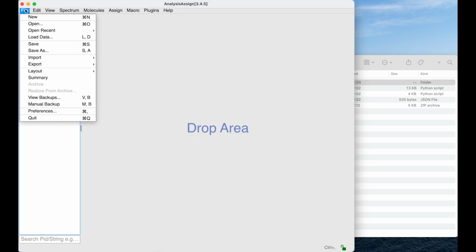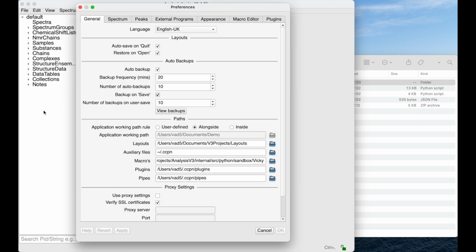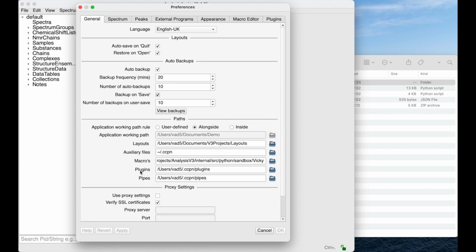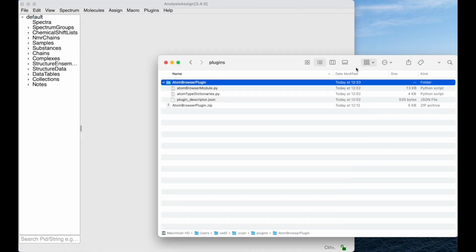Now, if I were to go to Preferences directly, you'll see in the Plugins tab that nothing has changed. That's because it's only when the program starts up that it will detect whether there are any plugins in this path that's specified here. So we'll have to restart the program, or obviously you need to make sure you unpack your plugin before you start the program.